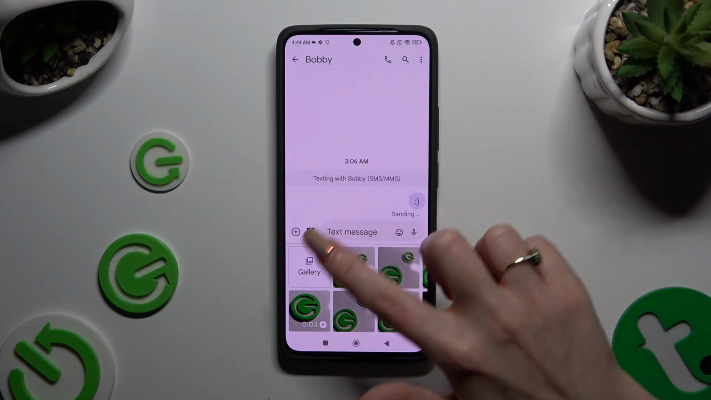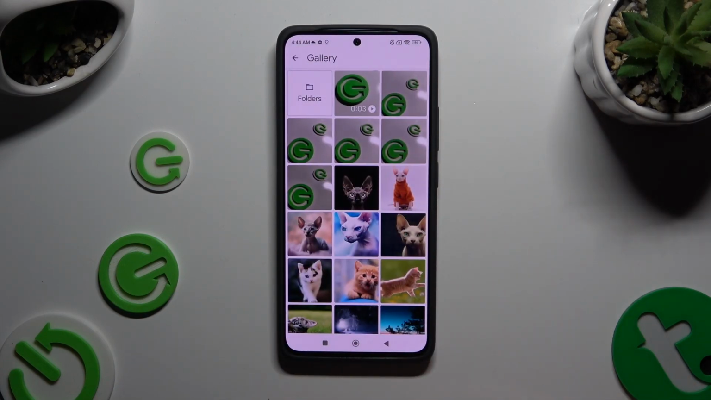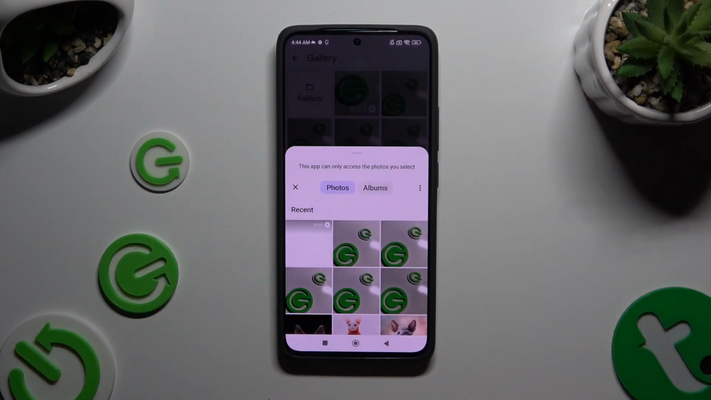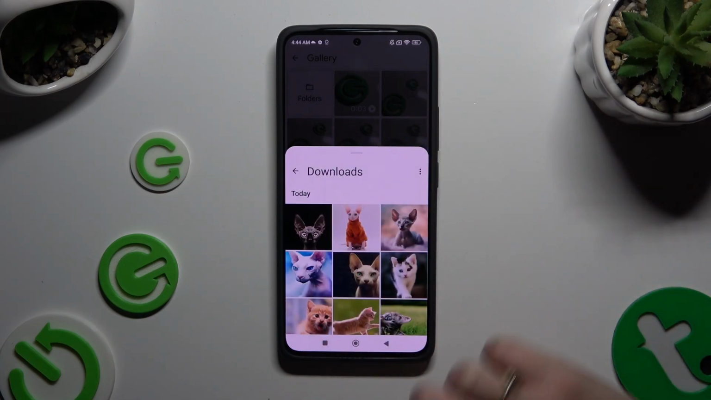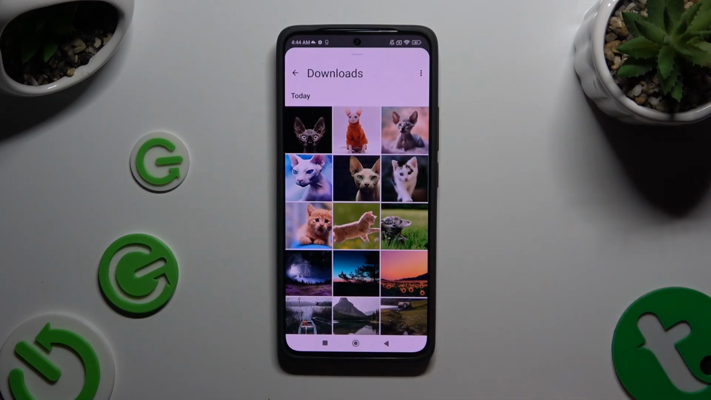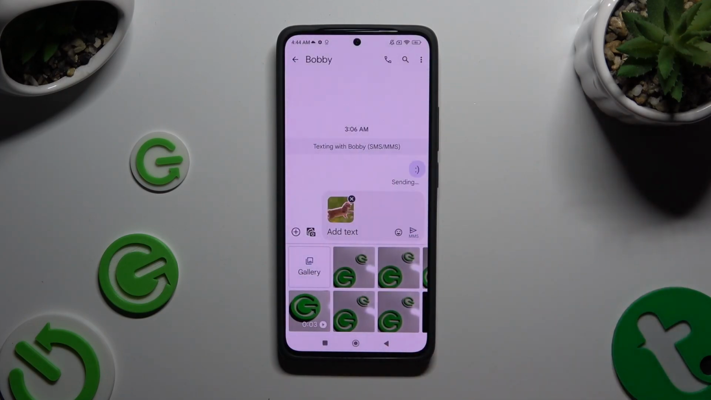You can also select Gallery, click on Folders, and look for your photos over here. When you find the chosen one, just click on it.